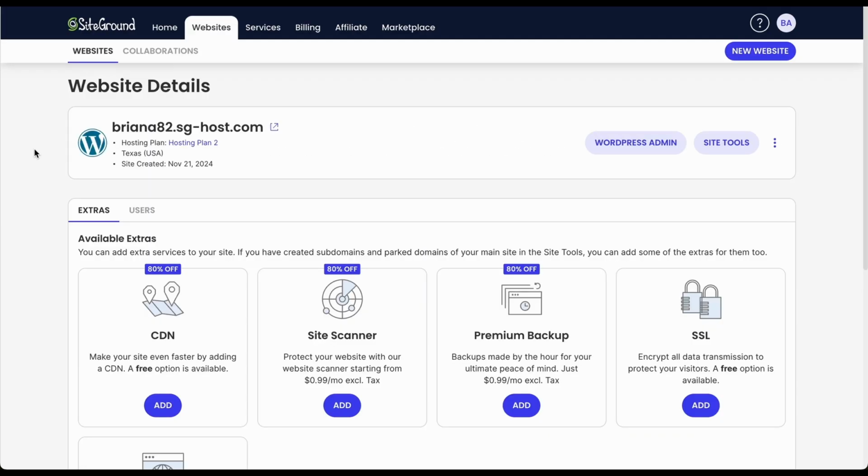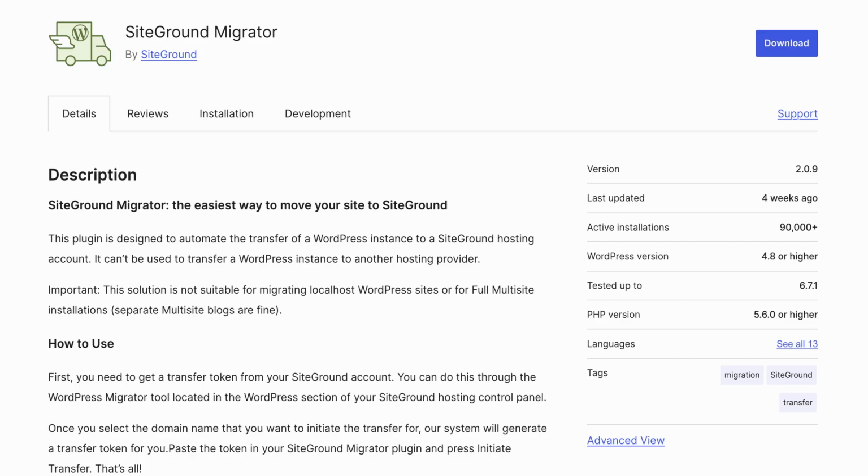After creating your WordPress login credentials, it takes a few minutes to get your site up and running. One thing to note is that SiteGround has their own user-friendly SiteGround Migrator plugin, which offers unlimited automated WordPress migrations, making the process easy and stress-free.